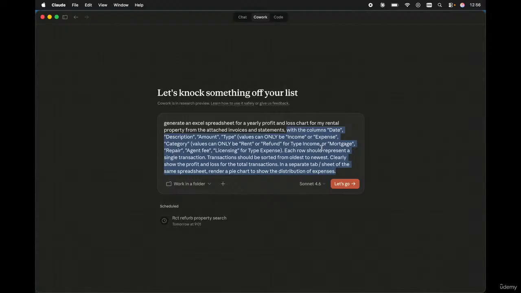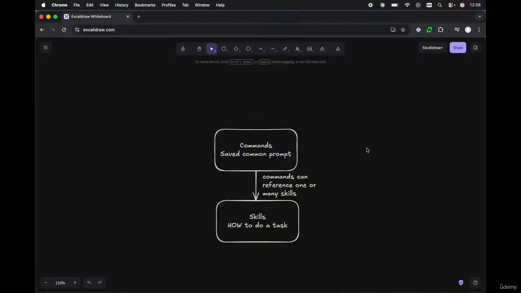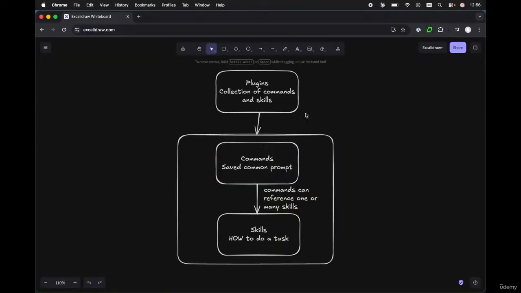Now, plugins, in the context of Claude Cowork, are essentially a collection of commands and skills. So what we're going to do in this course is bundle up all the commands and skills that we create specific for property investment into a highly effective property investment plugin, which can then be installed by other users into their own Claude Cowork, and then those other users would have access to all of the commands and skills for our particular property investment workflows.